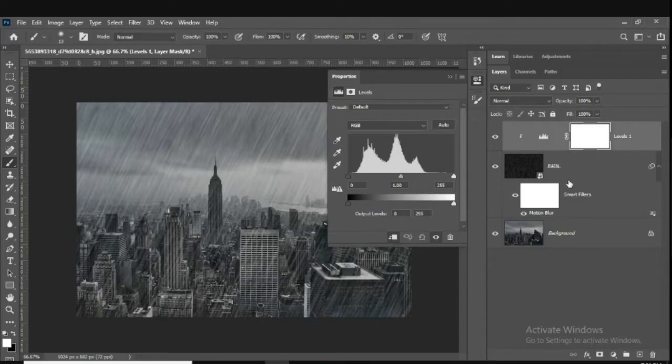The controls for the levels adjustment layer appear in Photoshop's properties panel. And in the center of the panel is a histogram, a graph showing the tonal range of the image, right here on the left. This is a histogram. There's a black point slider to the left, a white point slider to the right, and a mid-tone slider in the middle. To adjust the rain effect, we only need the black and white sliders.